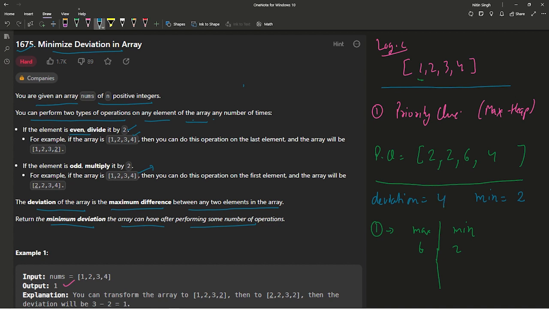Fine. So guys, now next you can see that we have popped it, right? So it does not exist in my priority queue. So I have popped 6 and I have updated my deviation as well, right? Now guys, we have to insert this 6 value in our priority queue by dividing it by 2. And you know that we have put all the values as even, right?